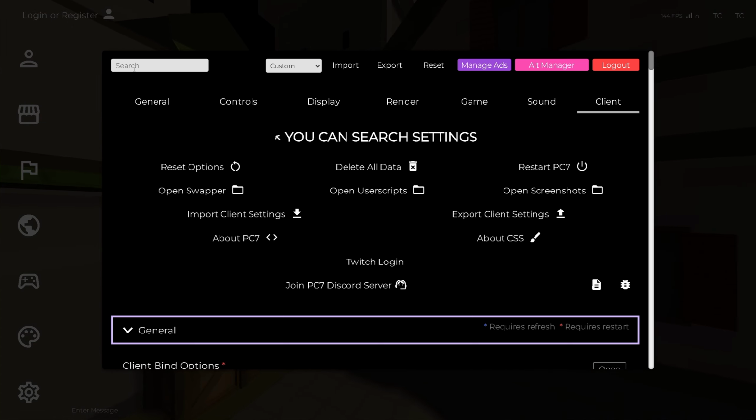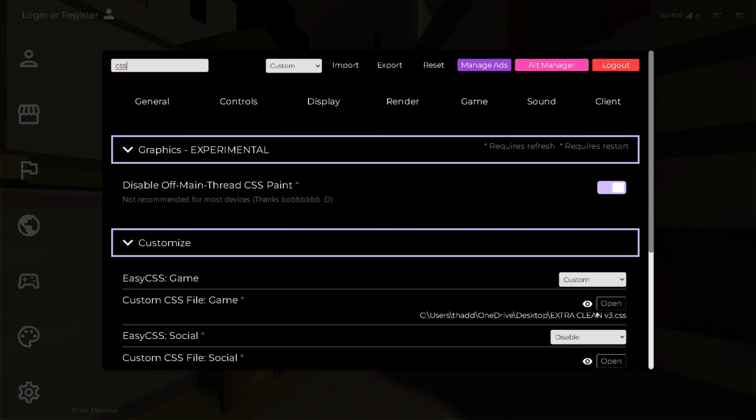Next, search CSS, open, and then open that sample CSS file. Then restart PC7. Testing it out in PC7, we have the health bar in the center. Let's try to take some damage. Okay, we have taken damage. Let's look at the health regen. It's smooth, so we know that works.